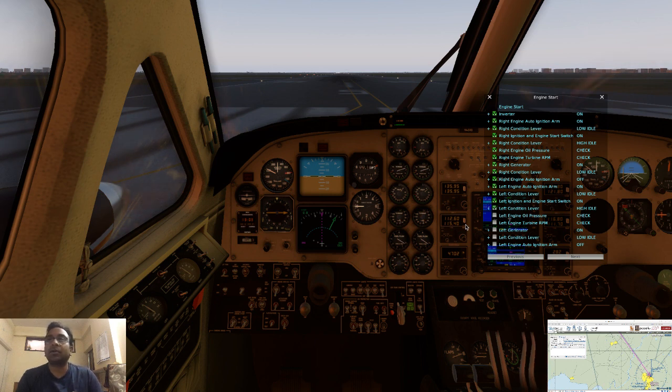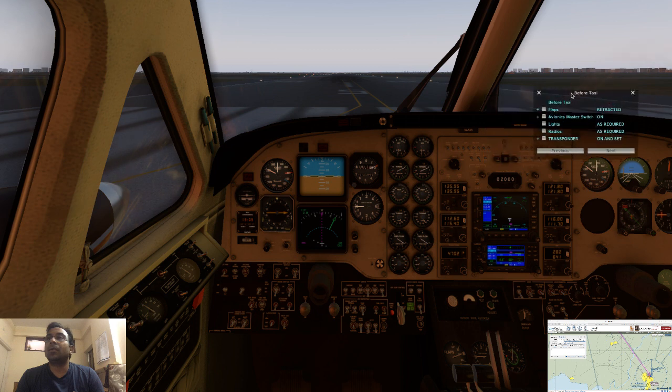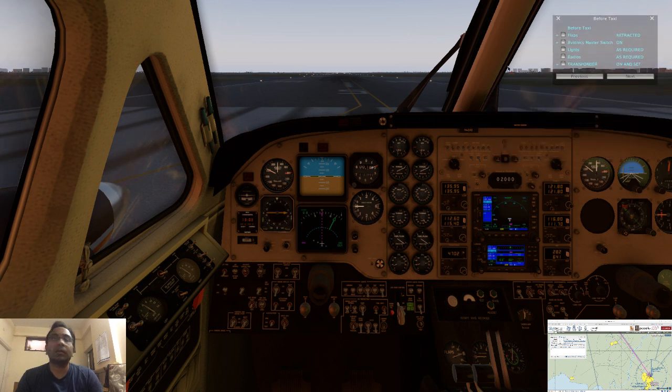Boom. We've got high condition. Going to check the engine pressure. I'm sorry, oil pressure. And the RPM. It's looking good, looking good. Okay. Turn off, turn on. We're in good shape. Let's bring the condition levers back down. And let's turn off the left engine auto ignition arm. Okay. Retract the flaps.